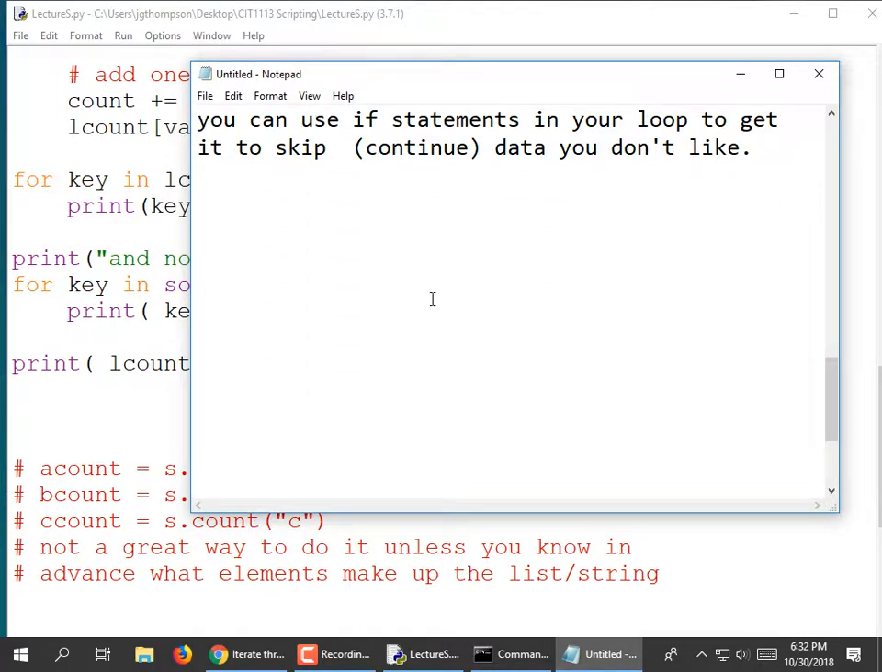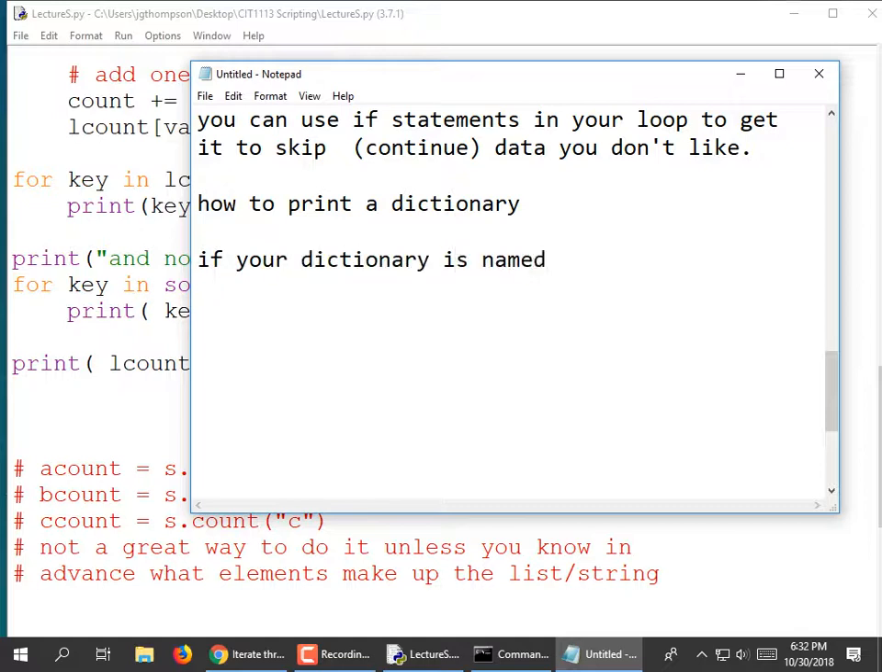So, good stuff to know. How to print a dictionary. If your dictionary is named D, you do it like this: for key in D, print key, comma, D subscript key.